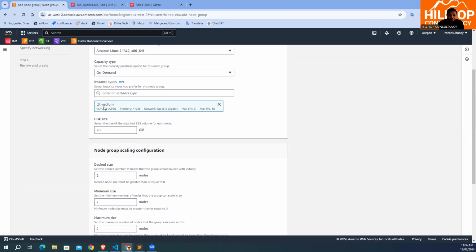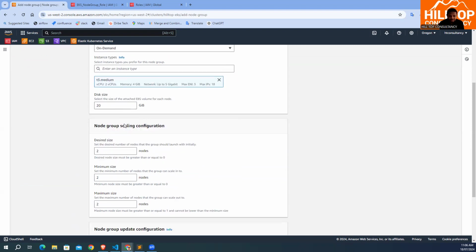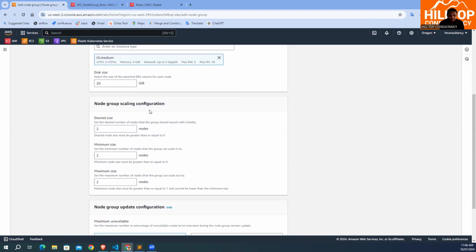And the instance type, I'll recommend T3 medium. If you go with T2 micro, you might have issues deploying pods on the EC2 instances. And then you go to your scaling configuration. What is the desired size? We want 2 EC2 instances running at all points.